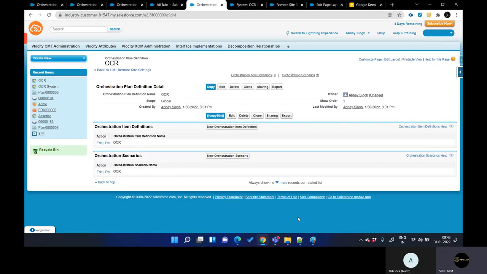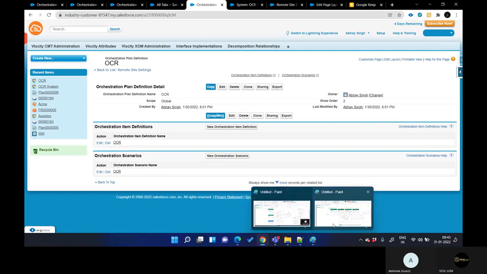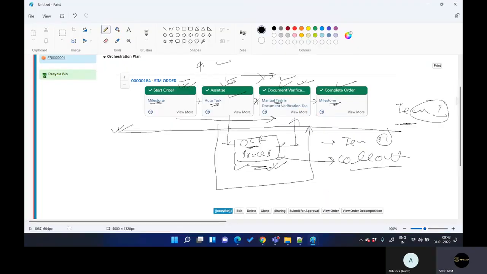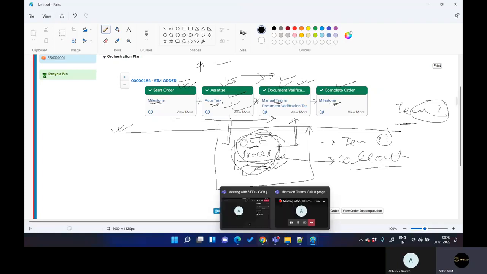Now, what next do we need to do? Let's check this. We have configured the OCR process. This one is done. This one is done. Okay, complete. Now we need to add those dependencies, right? So let's check this OCR and now ask the question, OCR process depends on which? Assetize, right? So do the same thing here also.